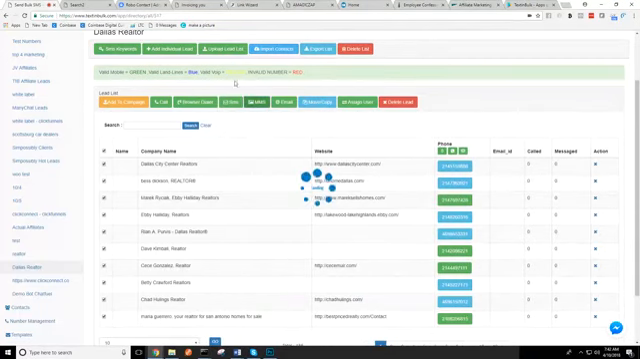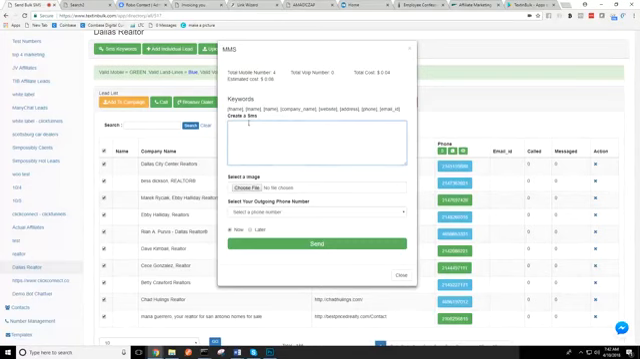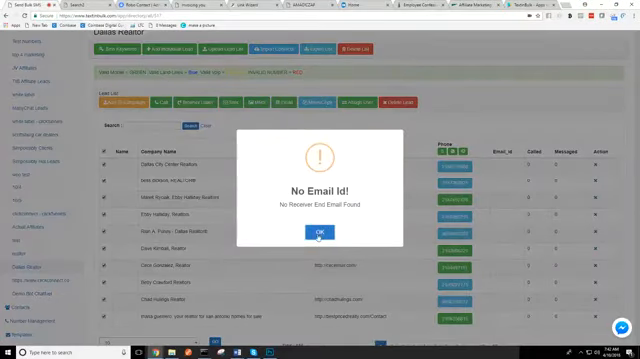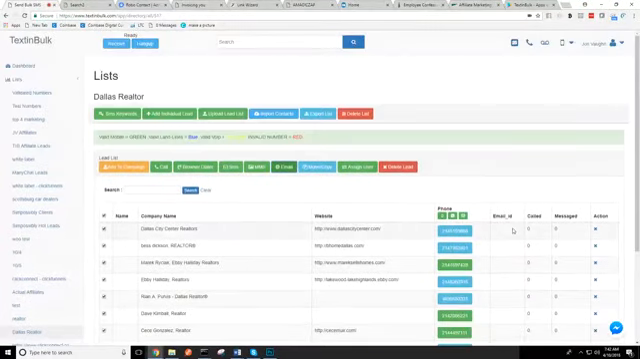So you can also send out a multimedia message if you want as well. You give your image file, any text that you want to go in, and send that out. You can also send out a bulk email. I don't have the email addresses for any of these people, though, so I can't send out an email in bulk. I'd have to go somewhere else.